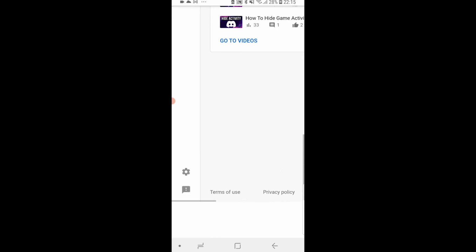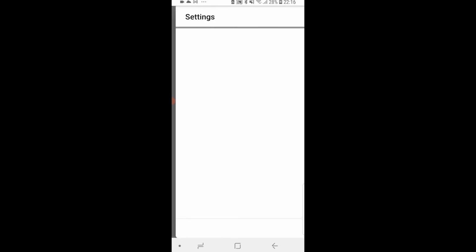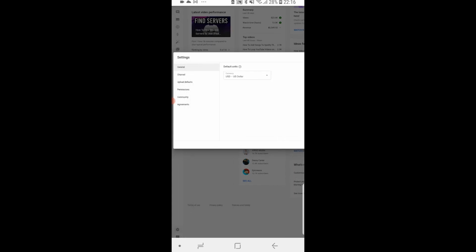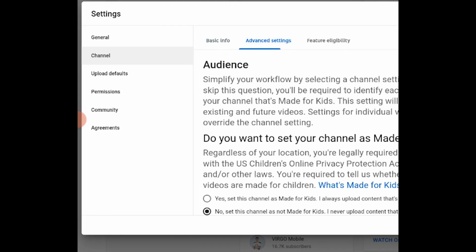So now once you're in your studio, you can zoom in, then scroll down to the bottom and we can click on the settings icon, which will load up this window here. Now we can go to channel and now we can go to advanced settings.